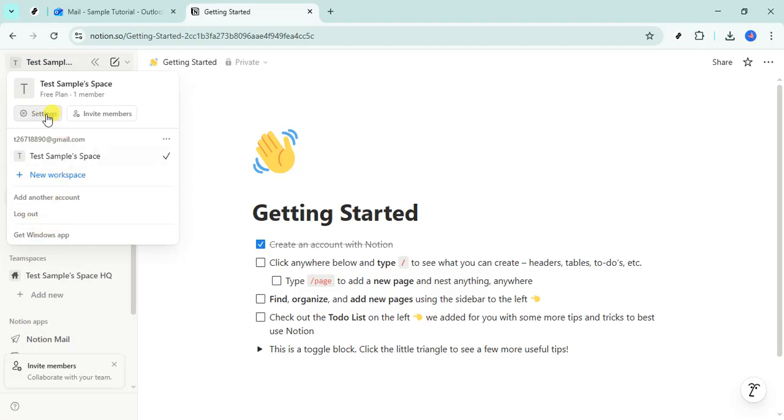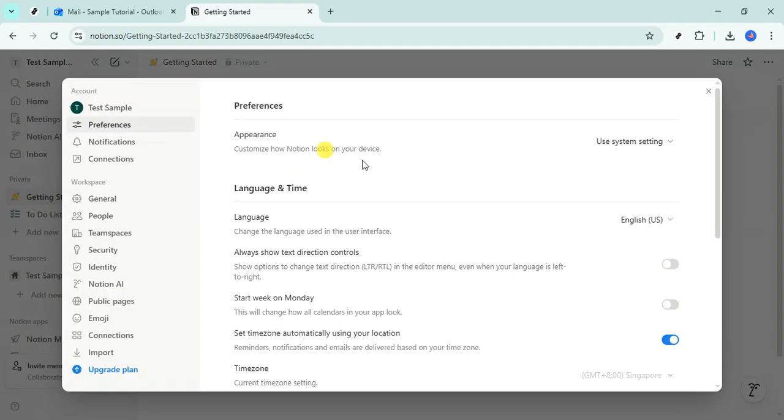From that menu, click Settings. In some versions it may say Settings and Members. That's the correct place. This opens a new window or panel with a sidebar on the left. We'll use that sidebar to get to Notion's official integrations.